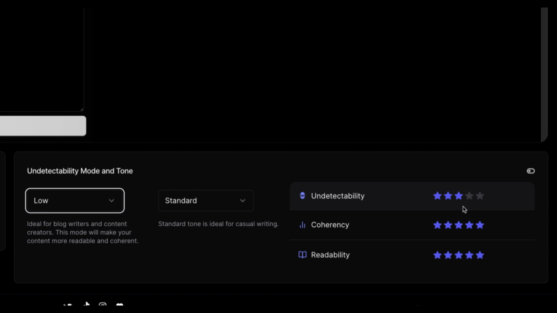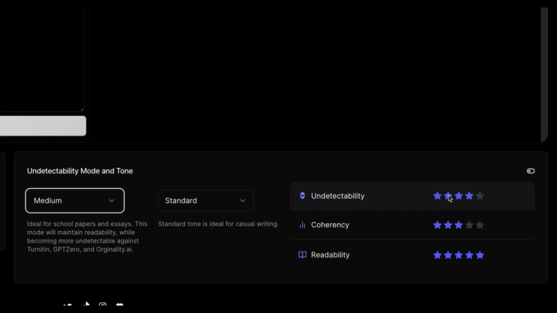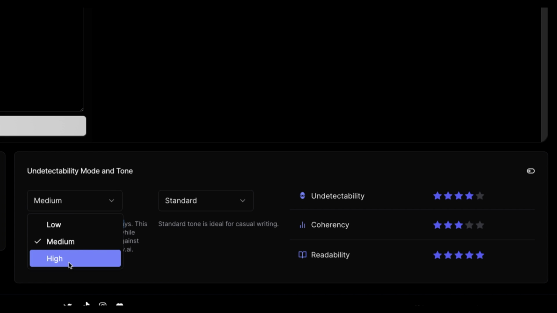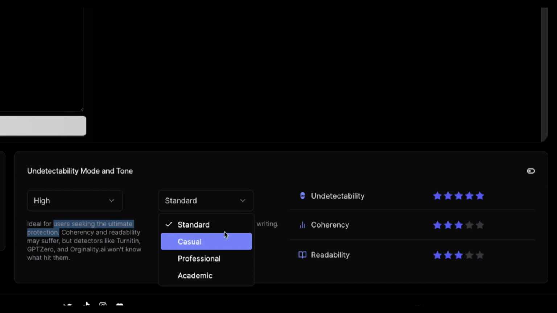If we set it low, to the right, we can see how undetectable our content will be and how coherent and readable. So low is ideal for blog writers, medium will be more undetectable but less coherent and is better for essays, and high is ideal for users seeking the ultimate protection from AI detection. But in the end, the text will be less coherent and less readable. We also have a few standard tones of voice like casual, professional, and academic.